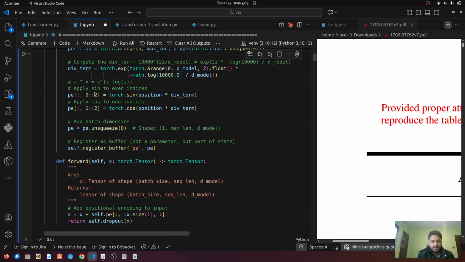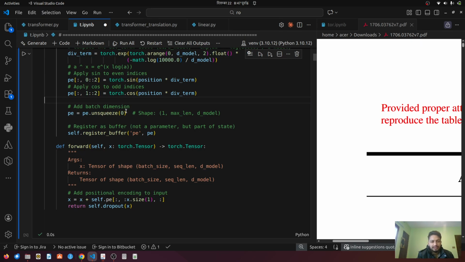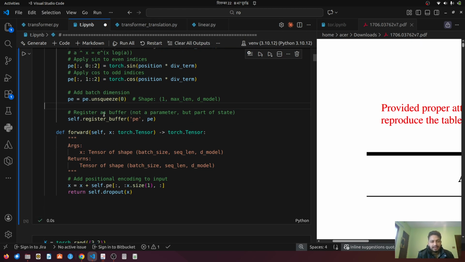And then for the even columns, start from 0, go to the end, with a step size of 2, and for each of those pass the sine function of position times the div term. For the odd columns, start with 1, go to the end, step by 2, and for those use the cosine function. Then unsqueeze 0 adds a batch dimension, and finally it is registered as a buffer. It's not a learning parameter, it's a constant value, a buffer.